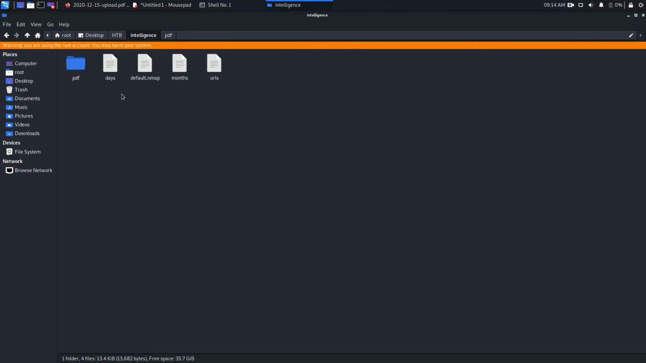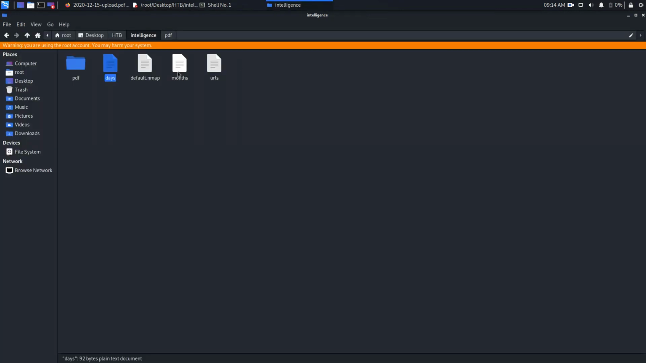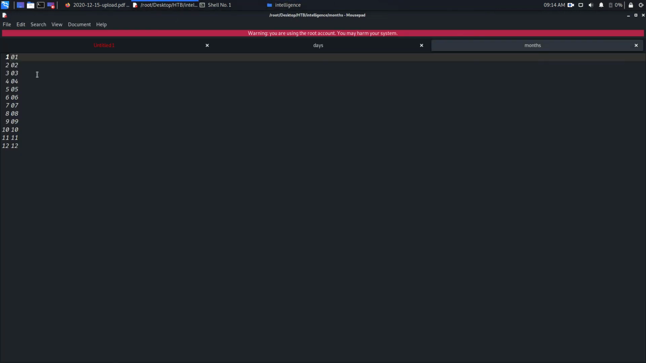Actually, to save time, I created two files here. One is days and another one is months. If you see the days file, I already put 1 to 31. And in the months file, I put 1 to 12, right? So let's go and create one more file. This is going to be the Python file.